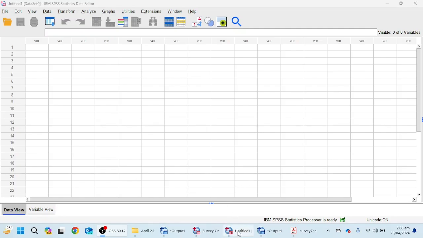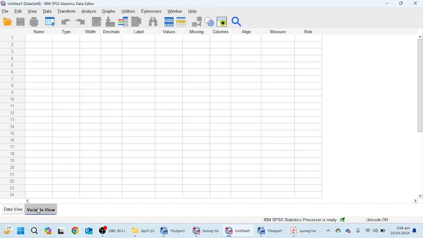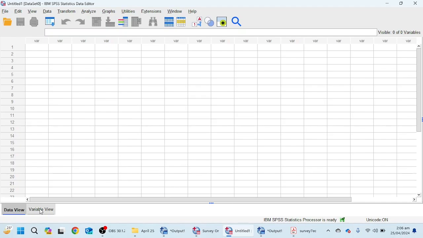First of all, this is the layout of SPSS software where you can see the two windows, variable view and data view. In variable view, we basically enter the questionnaire of our study, and in the data view we enter the responses of our respondents. So let's start with the variable view.